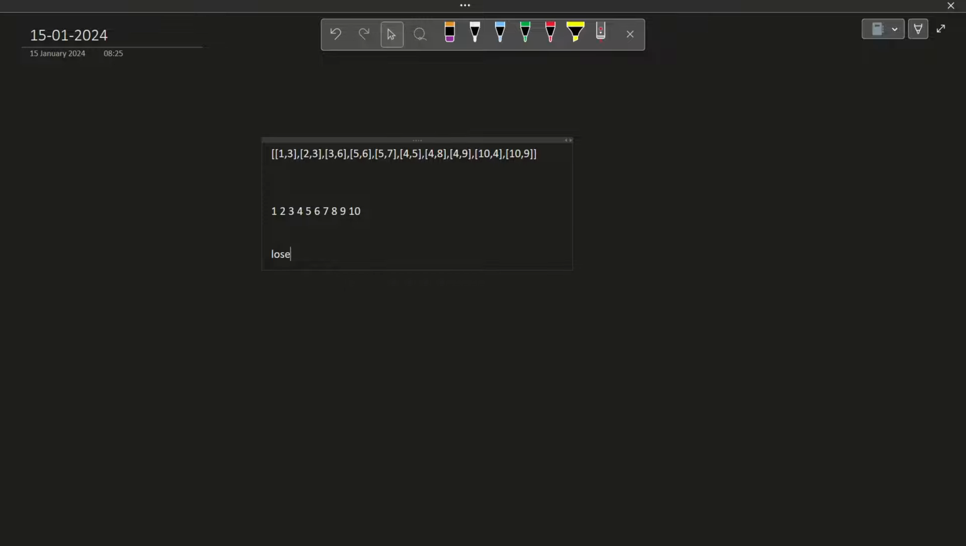So what I am going to do is maintain a lose array, right? This will denote how many matches the current player has lost. So lose of i is going to denote how many matches the ith player has lost. Now when I traverse through this particular array, I'm going to increment the value of the losers, right? So I traverse through the whole array.